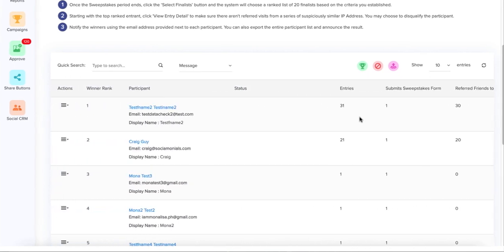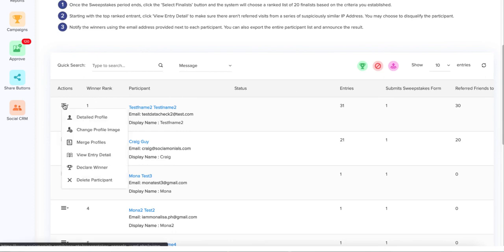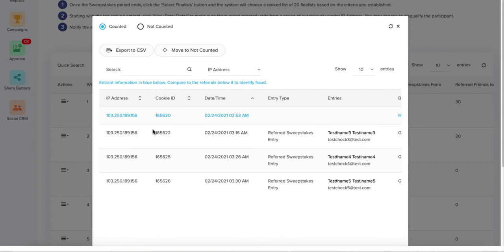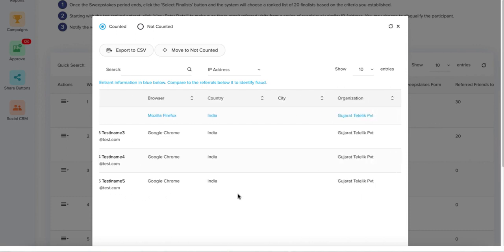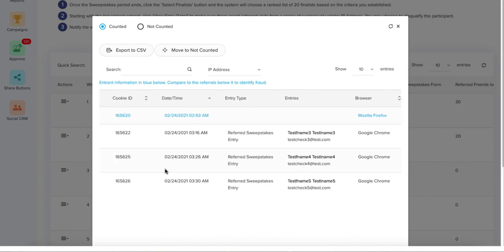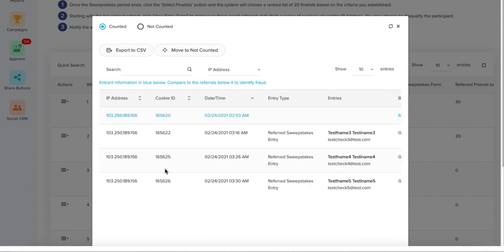Once we look at those, the next thing I would do is go over to Actions and check View Entry Detail. This is going to show us all of the counted additional entries that this person earned. It gives us a chance to see, if it was a person referred, what is the browser location? Does anything look fishy? Is the cookie ID the same as the person's? What you see here in blue is the cookie ID of the person who originally entered.